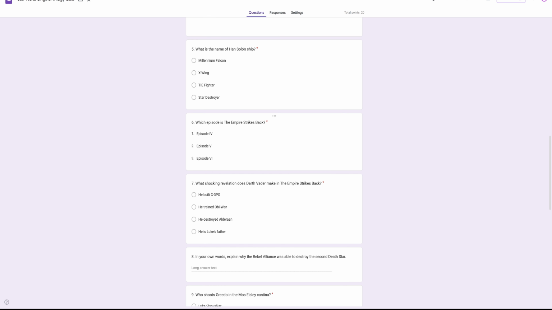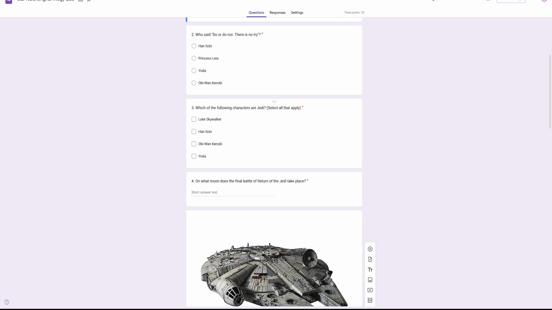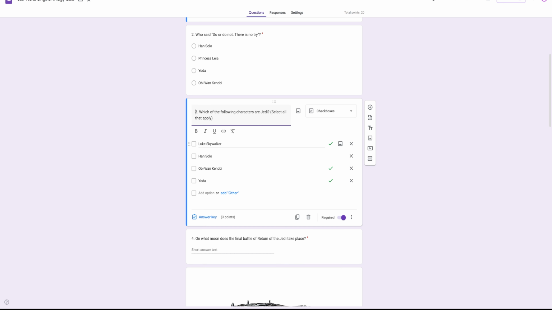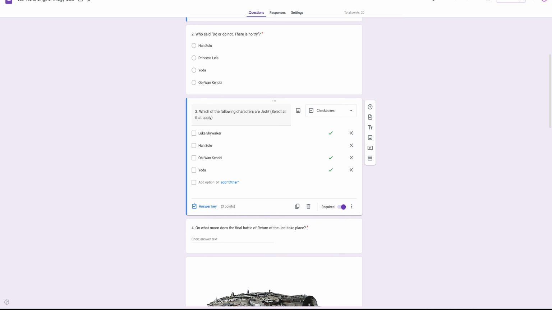Here are, let's go to my checkbox. That's the first one. I think that was number 3. So here are my checkboxes. Which of the following characters are Jedis? And you can see that I have these guys checked: Luke Skywalker, Obi-Wan Kenobi, Yoda. And this whole little question right here was worth 3 points. So if they would have only chosen, let's say, Luke Skywalker, they would have gotten 1 of the points, not all possible 3.